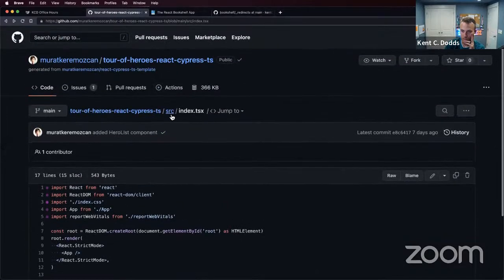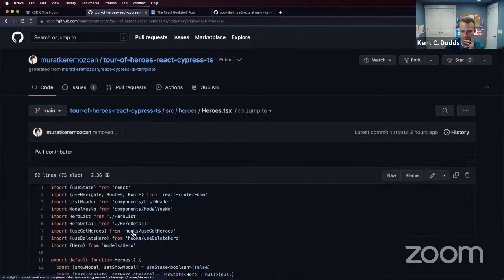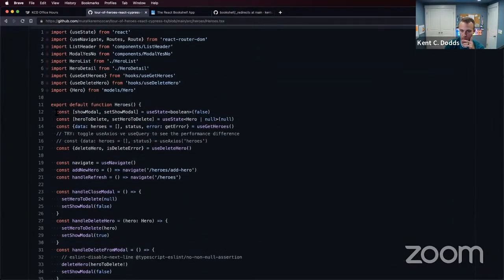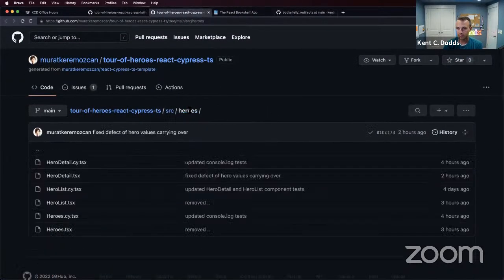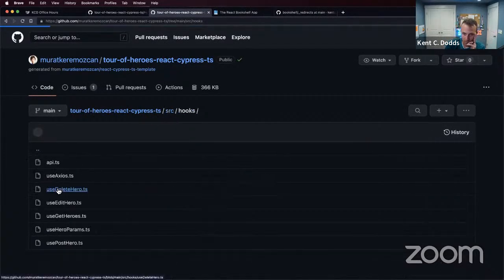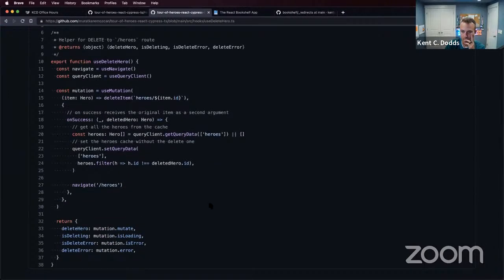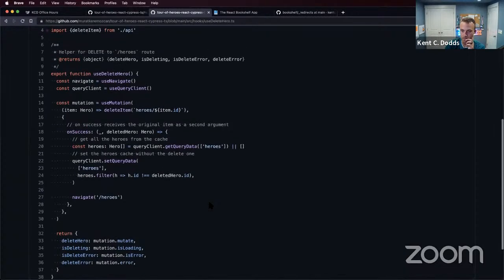That's heroes. Where is it? Heroes. Here. Yeah, that's the only export. We've got our state for showing the modal. Hero to delete. And useDeleteHero. useGetHeroes. Though I'm guessing those are all hooks that are coming from React Query. Yeah, all just React Query stuff. Okay, yep, interesting.